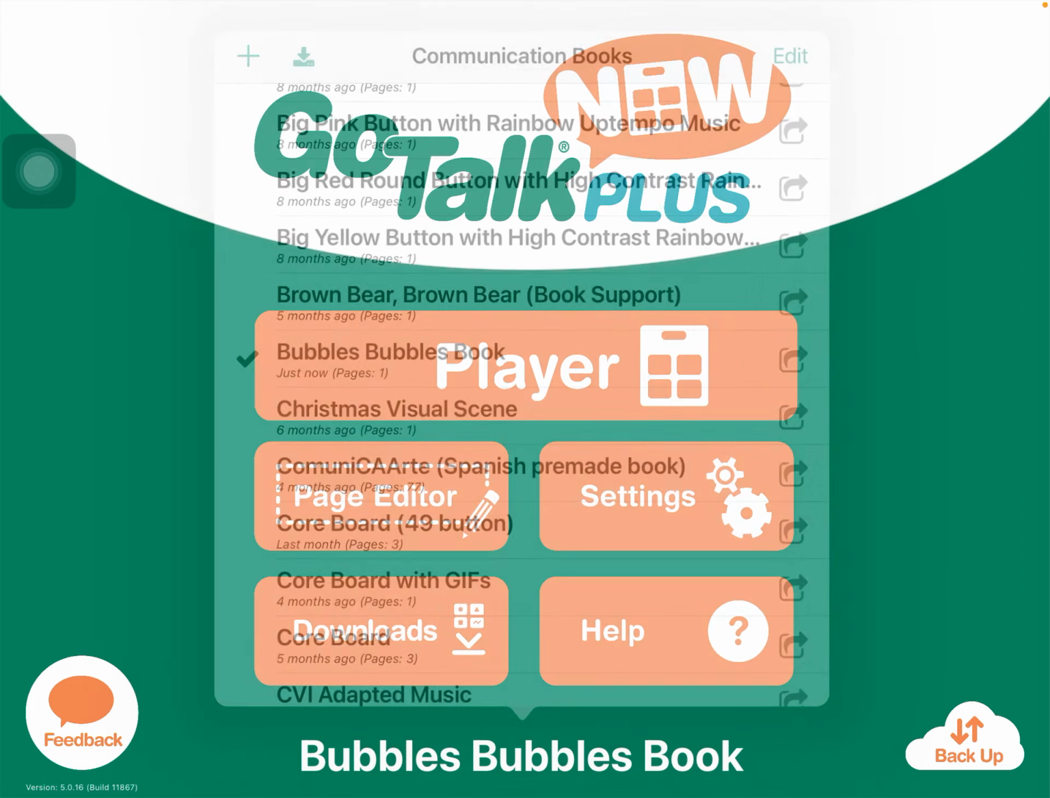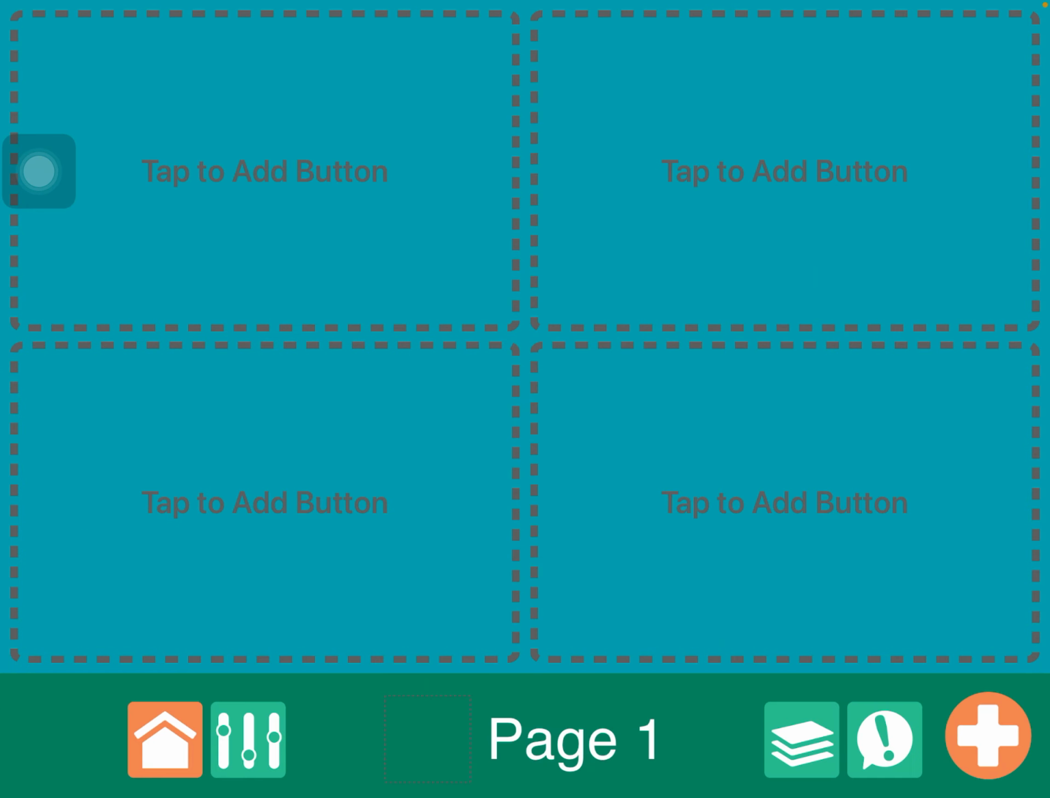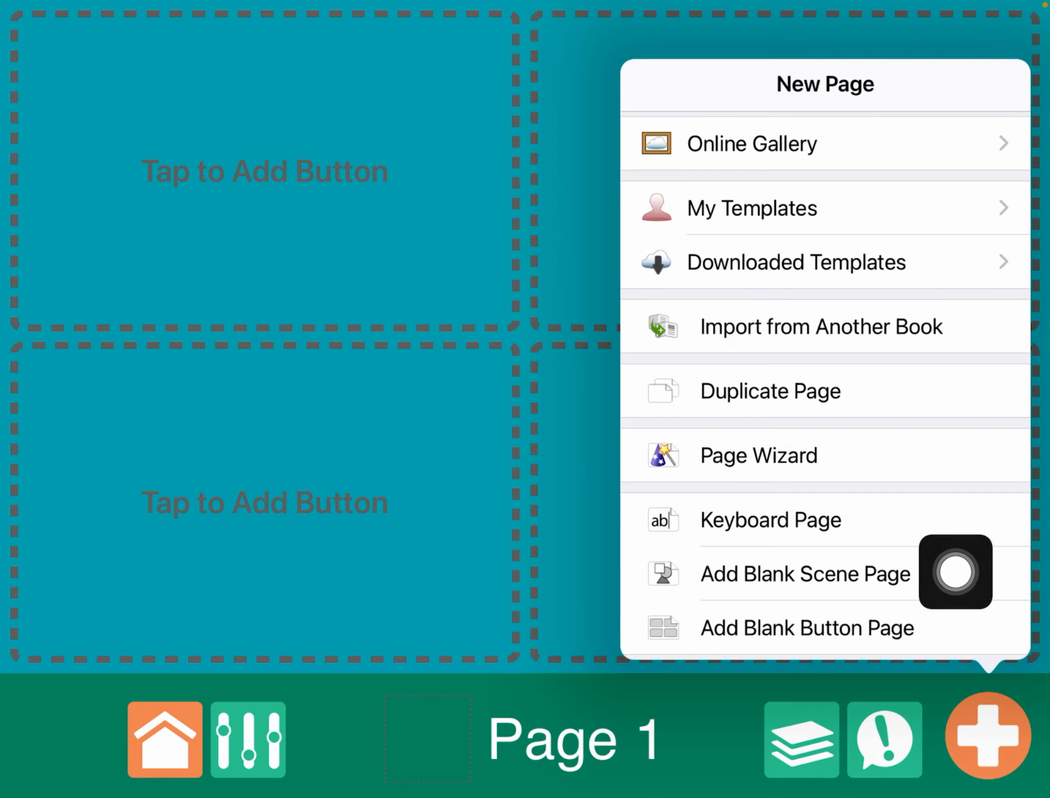And so page editor, this will be what you will see. In order to get that visual scene option, you need to go down here, tap the plus, tap Add Blank Scene Page.